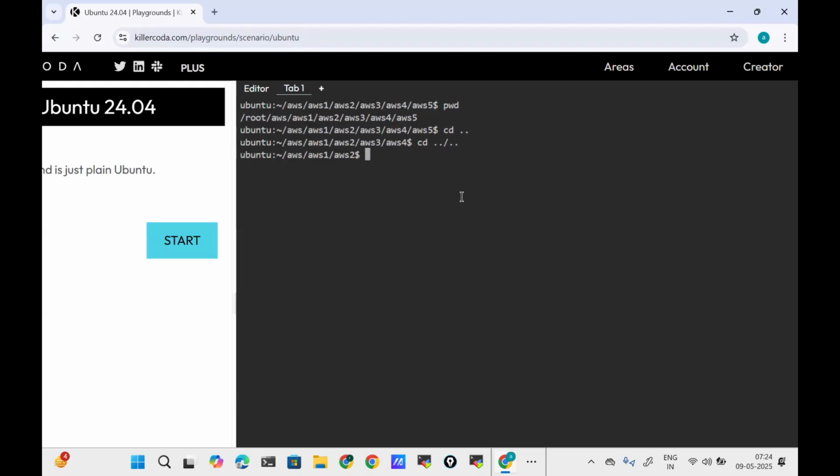Now I want to go to the AWS directory. Then what is the command here? Directly I want to go to the AWS. Again, it is going to be the same: cd space double dot slash double dot slash double dot. So three steps back. So totally you are in the root directory now. You will be in the AWS.